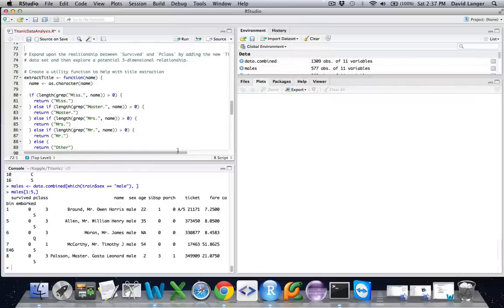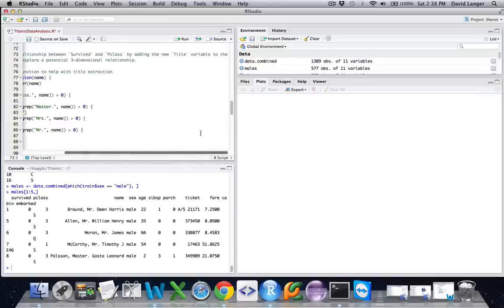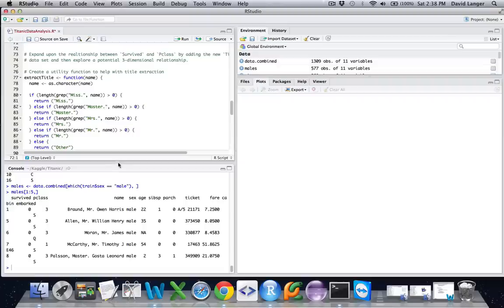So what I'm going to do is expand upon the relationships between survived and P-class by creating a new title variable, by literally extracting out of the strings the embedded title value for the name and adding it as a new variable at the end of the data frame. So we'll go from 1,309 observations of 11 variables to 1,309 observations of 12 variables, the last one being title. That way we can plot and visualize how title is related to both survival rates and P-class. That may be an interesting visualization.